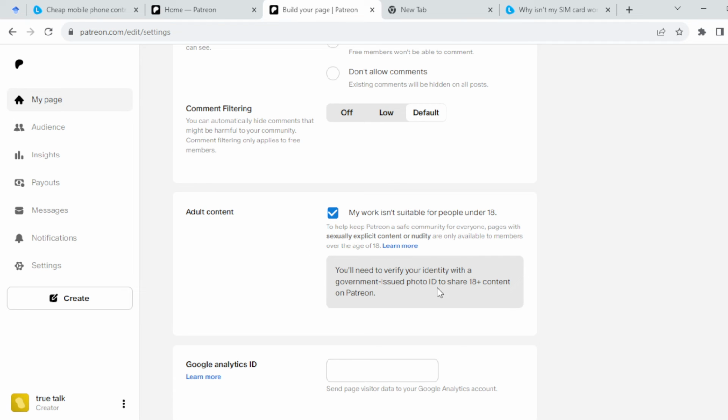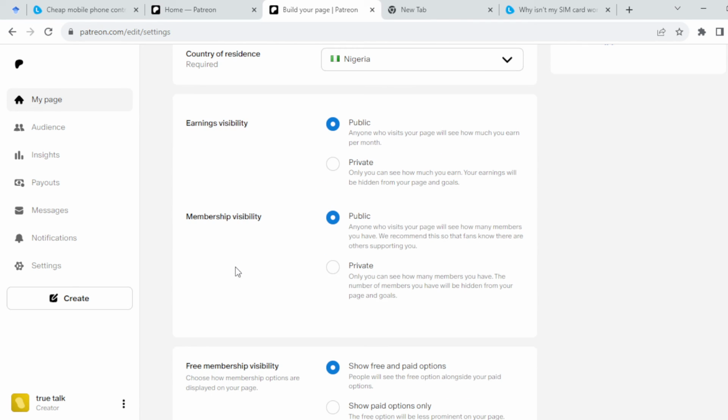Once you click on this box, this is the requirement. You need to verify your identity with a government issued photo card to share 18+ content on Patreon. Just go ahead, verify your identity, and once your identity is verified, your page will be set up as an adult Patreon. So this is very simple, and I'll be going through the process again.